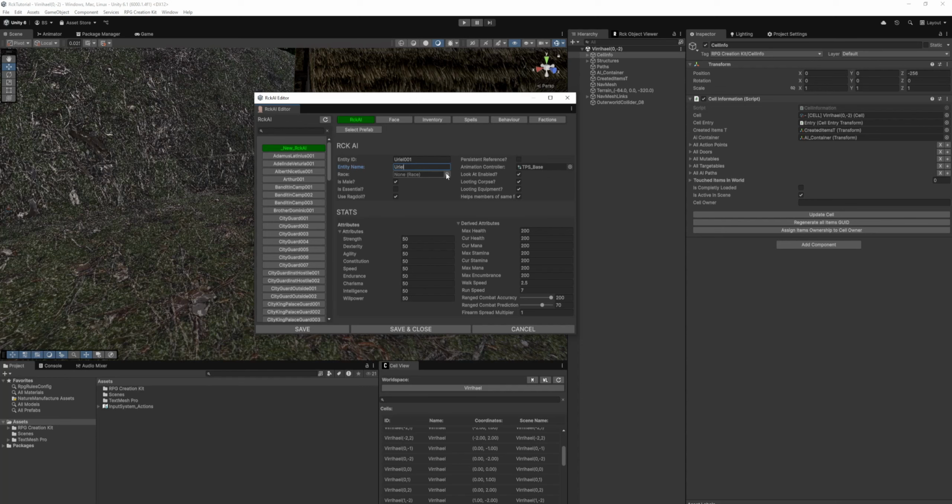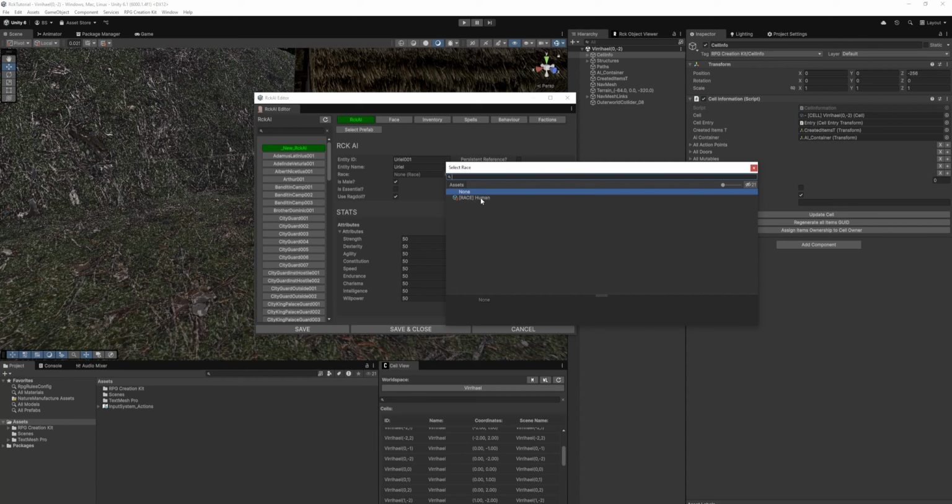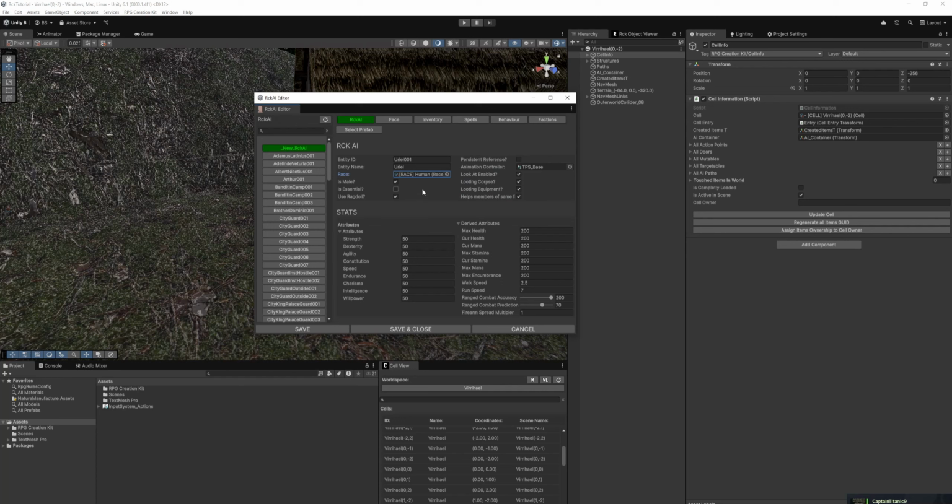Then pick a race, and there's only one race that comes with the kit, and that is human, so we'll just pick that. This is going to be a male character. Non-essential, ragdoll's fine. It's not a persistent reference, that'll be for another tutorial. All those things are good the way they are. Then if you click save, it changes that to Uriel 001, which is the entity ID in the list there. And I believe at this point it's already created a prefab.